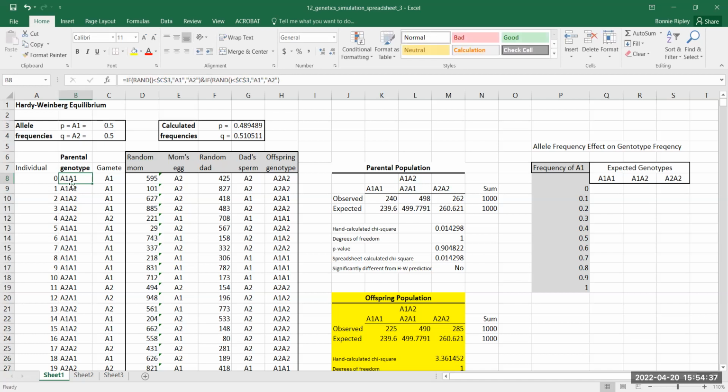All right, so then for each parent, we're going to pick one of those alleles to make a gamete. And so this individual 0, it's an A1 individual, so its gamete is going to be A1. This is an A1, A2 individual. It could have a gamete that was either A1 or A2. We have randomly selected A1 in this case.